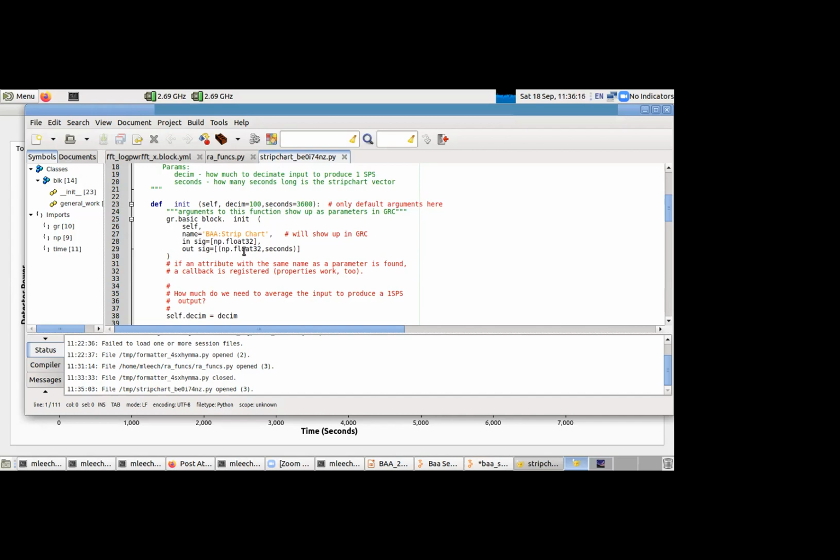The default here is 3,600 seconds, but in the flowchart, we actually set it to 7,200. Actually, I'm setting it to 7,200 as a command line parameter that just sort of flows through. And when this block is instantiated, it gets set to 7,200 seconds.